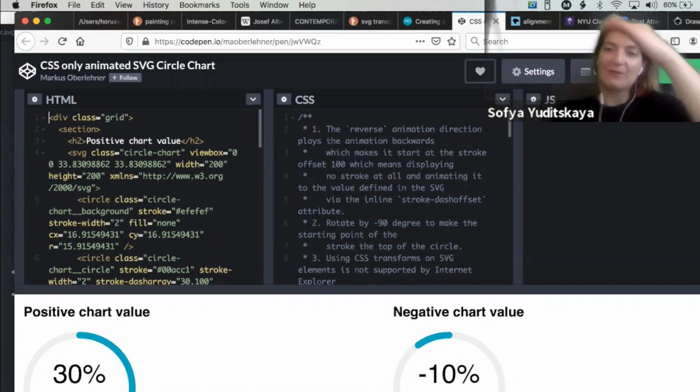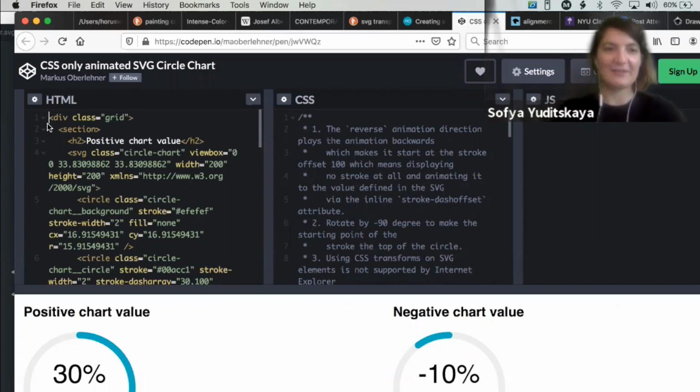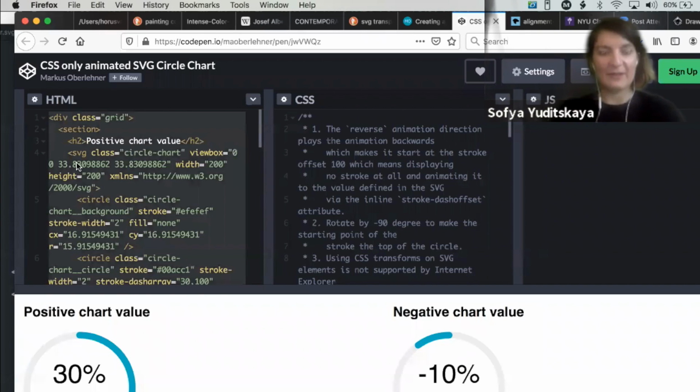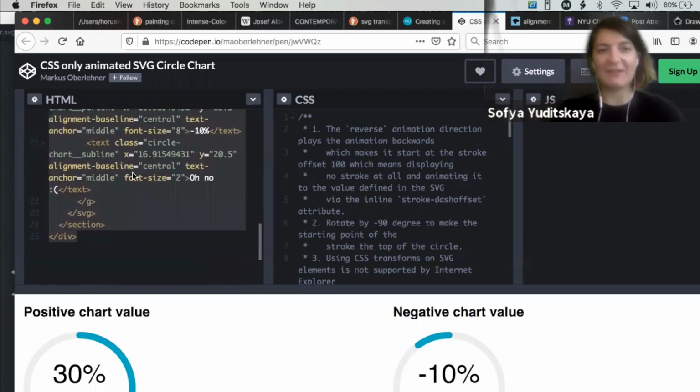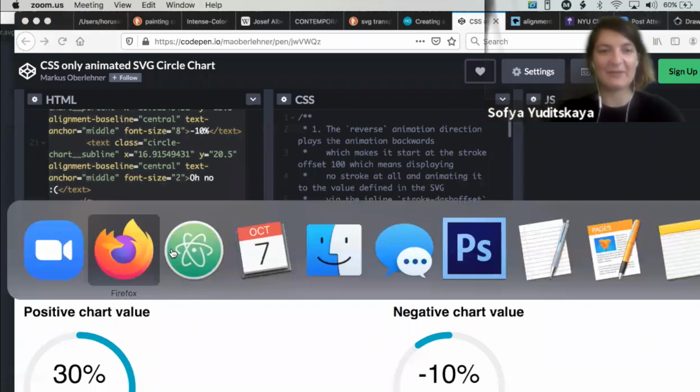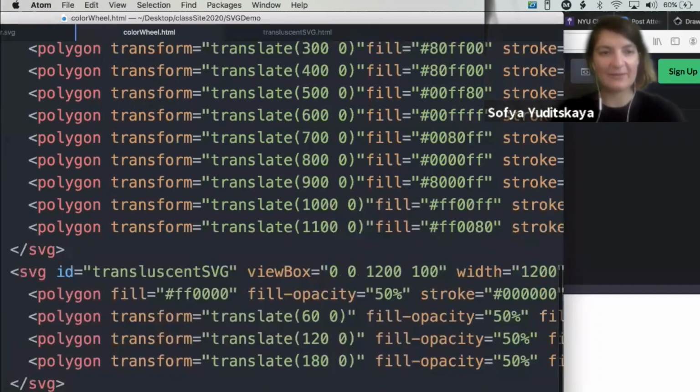So it's moving over time. And they did this just with CSS and HTML and SVG embedded in HTML. So I thought that maybe we could just look at it because it's quite complex, but maybe we can just break it apart and see what we can do here.